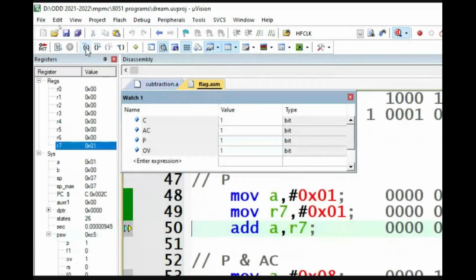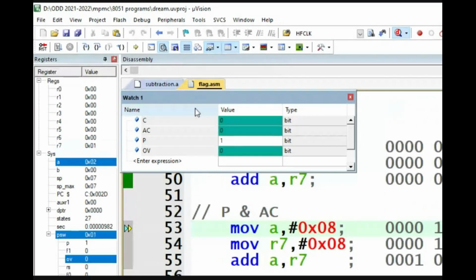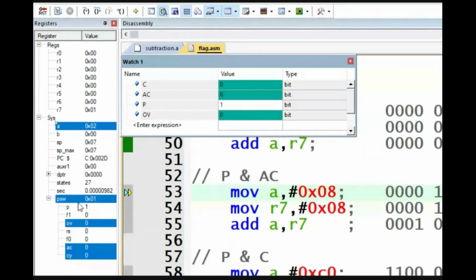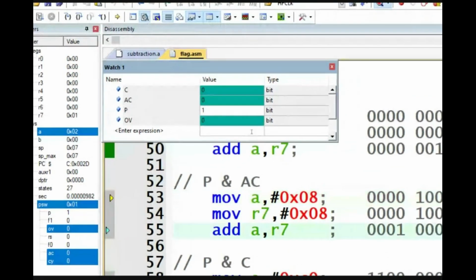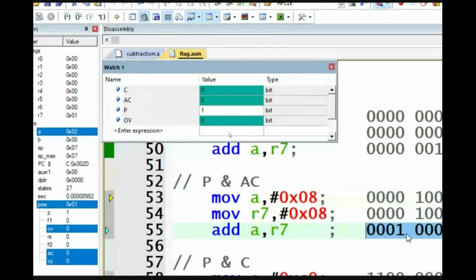Accumulator is 1 and R7 is 1. 1 plus 1 is 2. Hence the parity flag alone sets. You can see here the parity flag is set, which notifies that the number of ones in the accumulator is 1. That is an odd number. By setting the parity flag, the number of ones has become an even number.